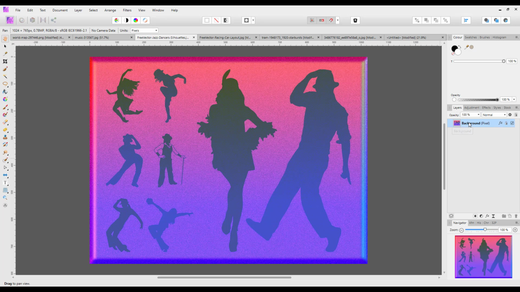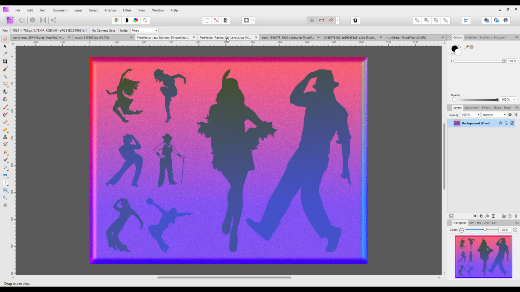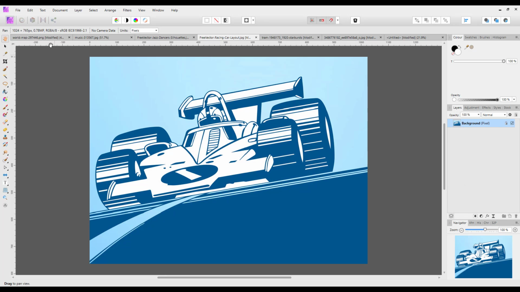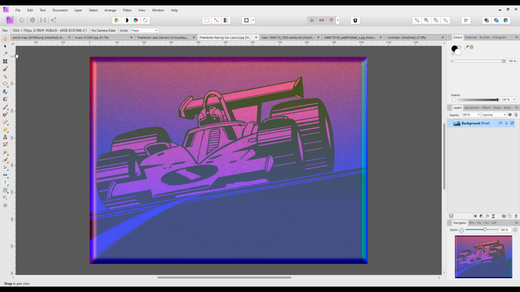But if I right click this layer that has the effects on it and do copy, come to this racing car image, come up to edit, and rather than paste, do paste style, that will keep the racing car image, but it will transfer the style only from the previous image to this image, just using the paste style.